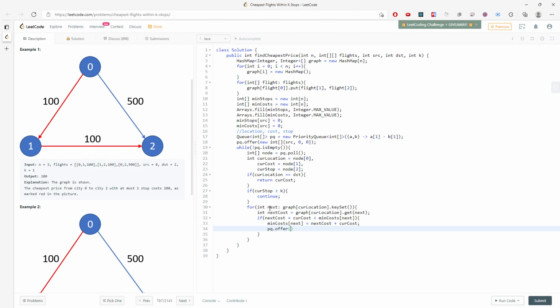So PQ.offer, and then new int. The destination, the location, is next, right? And the cost will be next cost plus current cost, right? And the stop is actually plus 1, because whatever you come over here is always incremented by 1. So current stop plus 1.